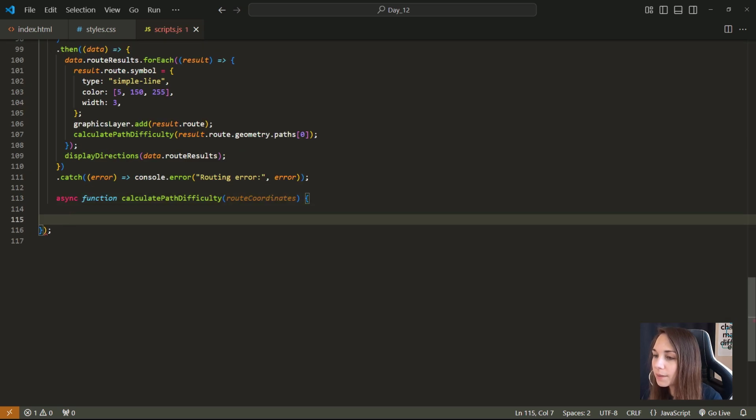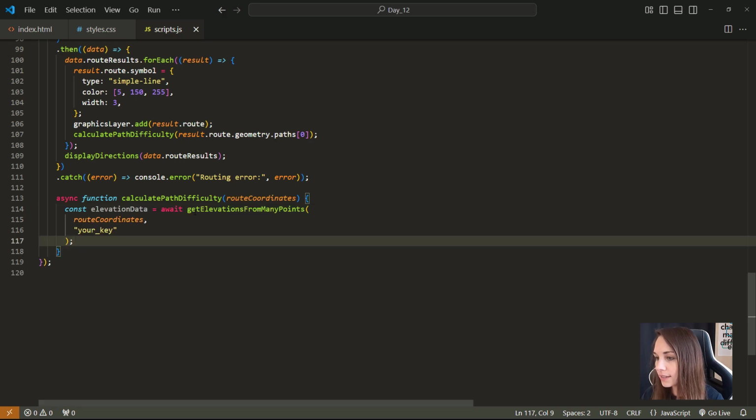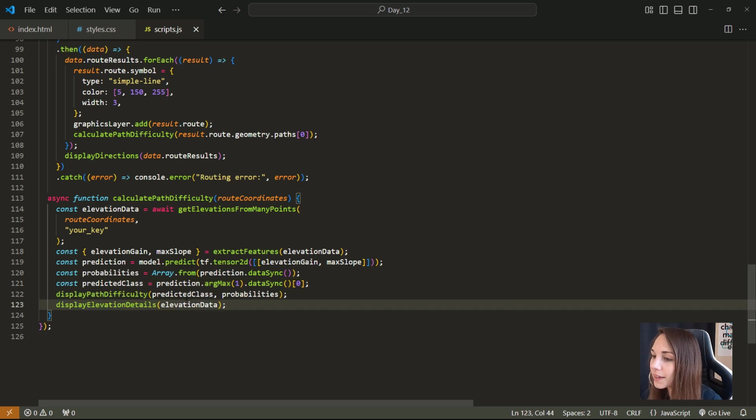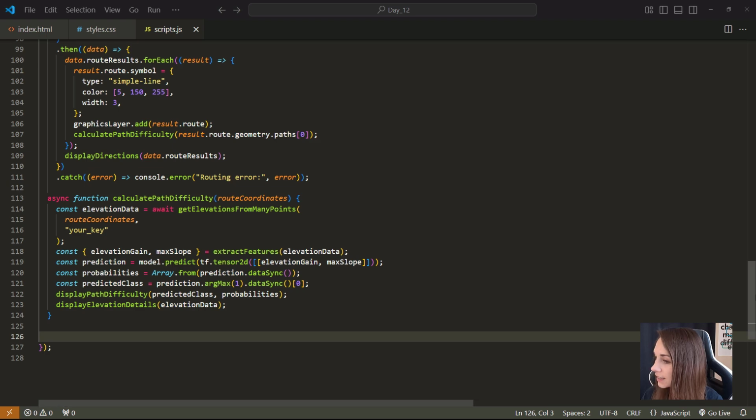Next, I'm going to create the calculatePathDifficulty function. We're going to use await getElevationsFromManyPoints to fetch the elevation data along the route. We'll calculate the elevation gain and max slope from the data using extractFeatures. Now, using model.predict, we're going to predict the difficulty based on the elevation features. And we get the predicted probabilities and the predicted class, easy, moderate, or hard. We call displayPathDifficulty to show the predicted difficulty and probabilities. We'll also display the elevation details with displayElevationDetails.